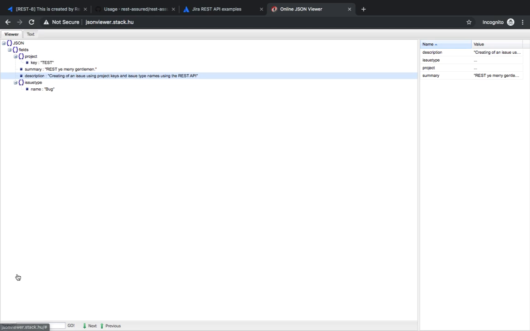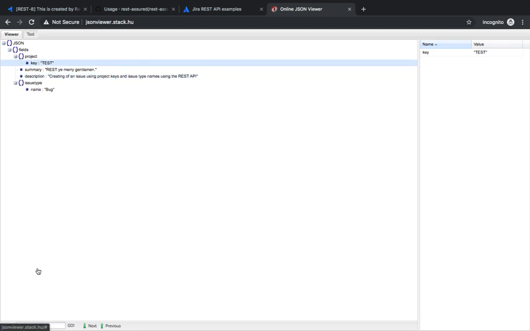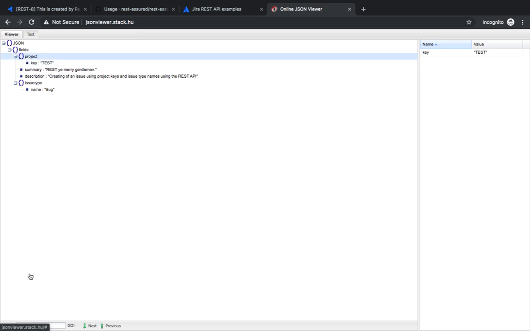But we have a few fields which are inside another object. So we have one project object and we have another issue type object. So first of all we need to create one fields, and inside that fields we have to provide summary and description. Or maybe you can do it in a reverse way. First we will create issue type.